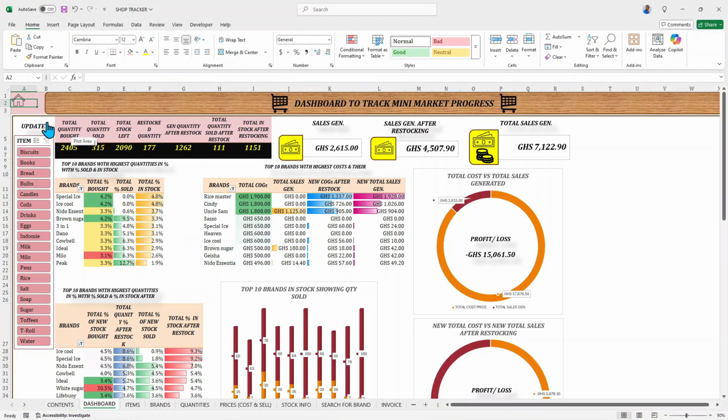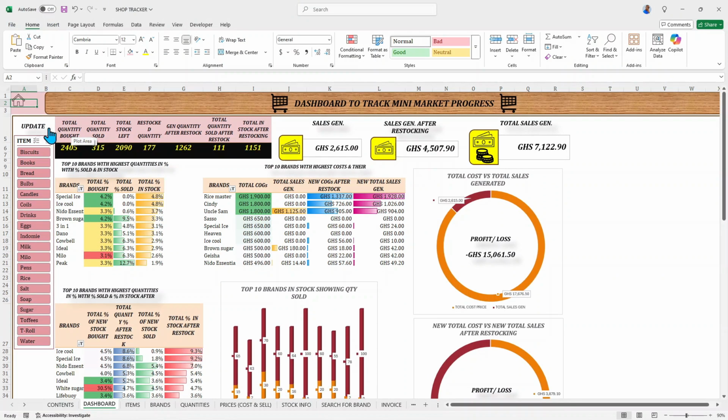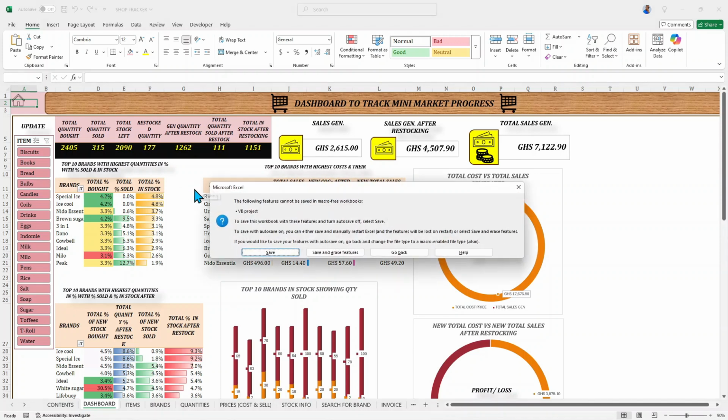And finally, before we go, the one thing to note is that since we've included what we call a macro, you can't save this as a normal worksheet. And so you have to save this in what we call a macro enabled workbook. To do that, we will simply use the shortcut Control S. As you can see, since it was not saved in a macro workbook, this will appear. So if you'd like to save your features, go back and change the file type to macro enabled.